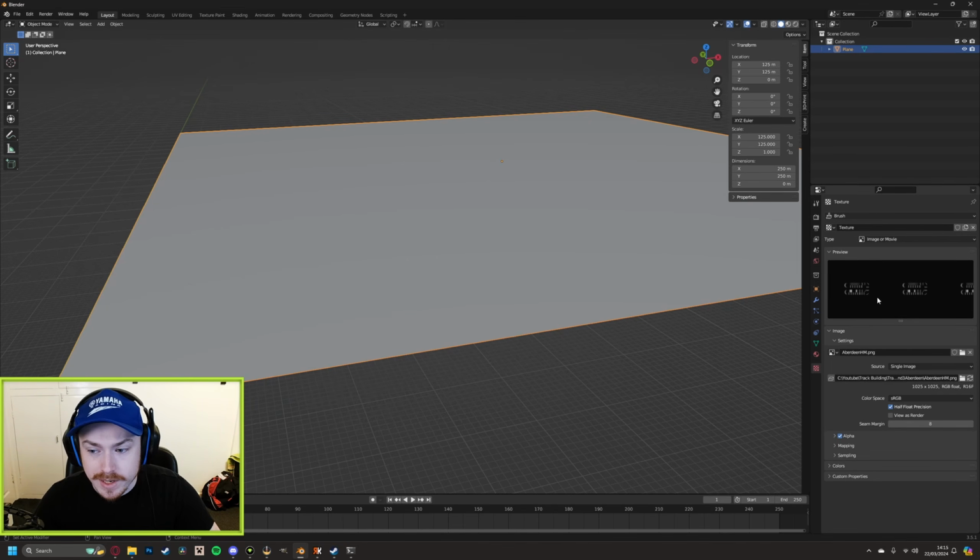Now you can see on the right hand side, it's got the little overlay. What you want to make sure you do is if you come down a bit, there is a section that says color space. It is defaulted to sRGB. You want to click on that and you want to press linear.